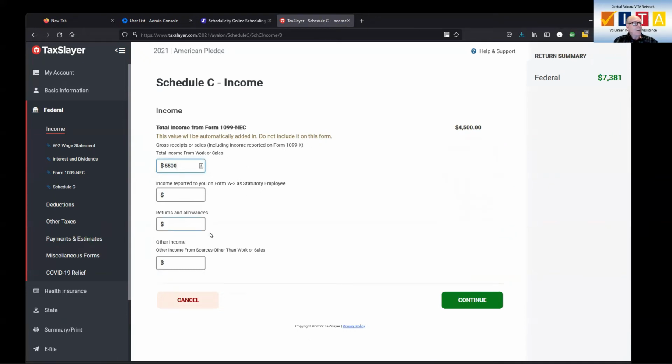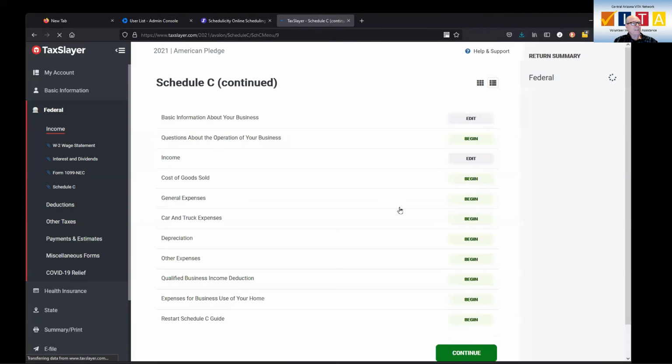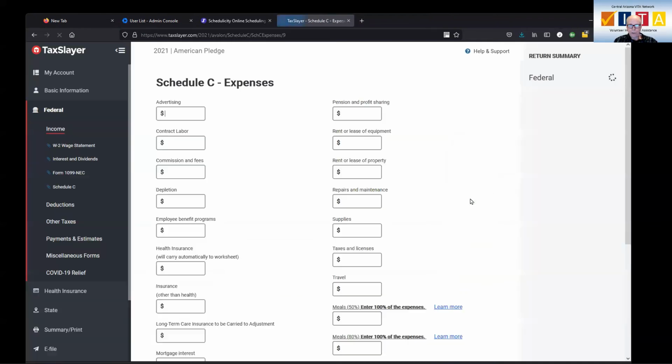Okay. Most of these you won't have to worry about. You're just going to put in that other income that I got from cash or checks and nobody gave me a 1099 for. So now I'll say continue. Then down here, cost of goods sold would be only if you had inventory. Okay. But now we're going to put in general expenses. So I'm going to click on begin. Now, I should have a list of accounting of all my general expenses. I'm going to make a couple up.